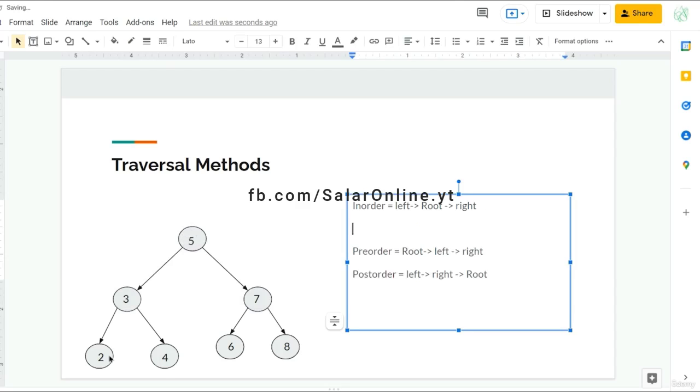So if we take the whole example into consideration, what will be the output? So we want left first. So we will start from 5. We will search is there any left. So 3 is left. So we will search is there any left for 3. So there is 2. So for 2 we will search if there is any left for 2. So there is no left remaining here. So we will print the 2, which is the leftmost element.